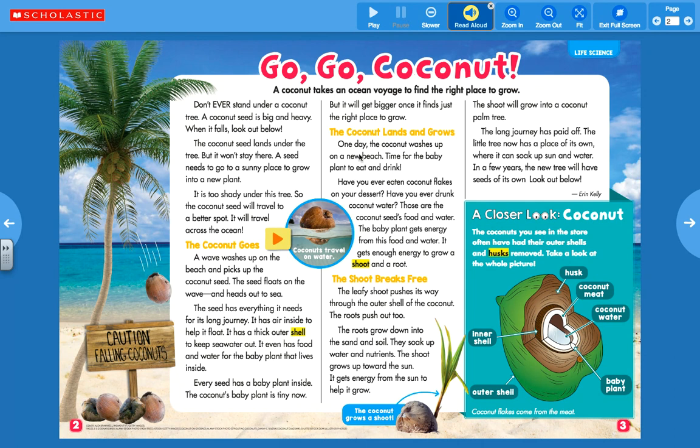Okay, so I definitely feel comfortable saying at this point that a shoot must be like a stem, because I can see it in this picture. It looks just like a stem, and it says here the coconut grows a shoot, and it talks about how the shoot grows up towards the sun. So I really think that it's like the stem of the plant.